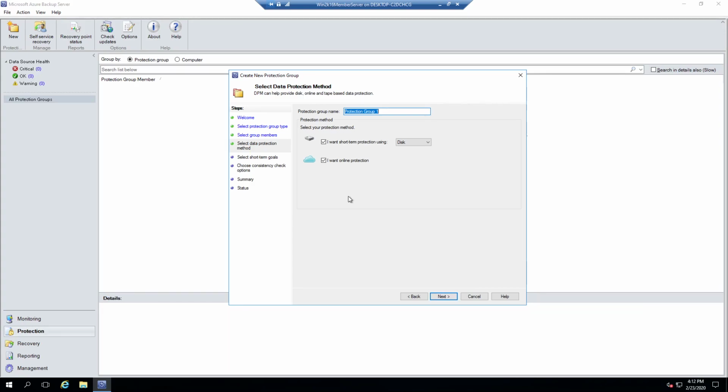Protection group is a collection of data sources which have common backup and restore settings. So in our case we have only one server, new SCCM, so I am going to add it to this protection group for the backup of C new folder. If you have more than one server which you want to backup with similar backup and restore settings, you can add them to the same protection group.